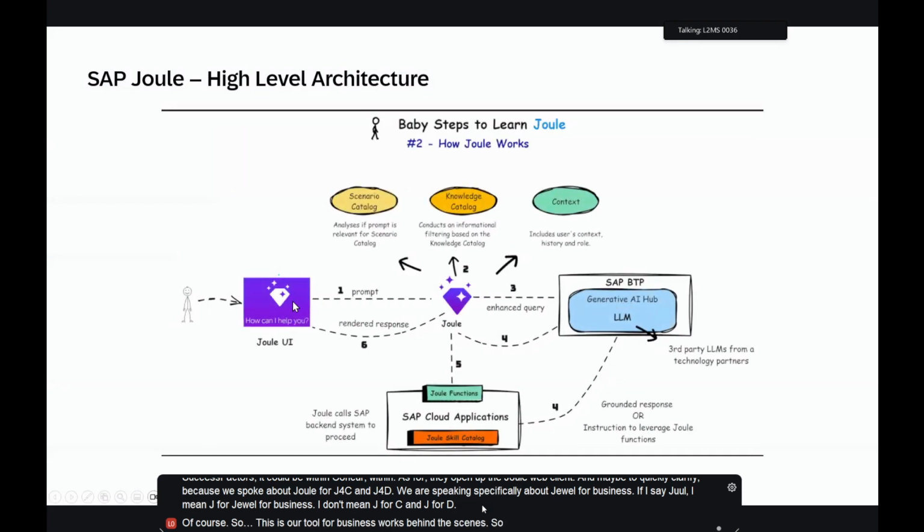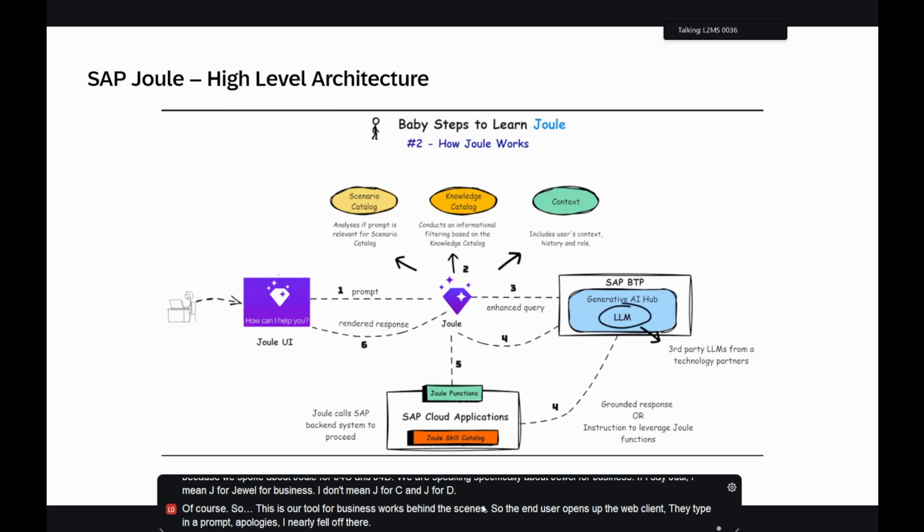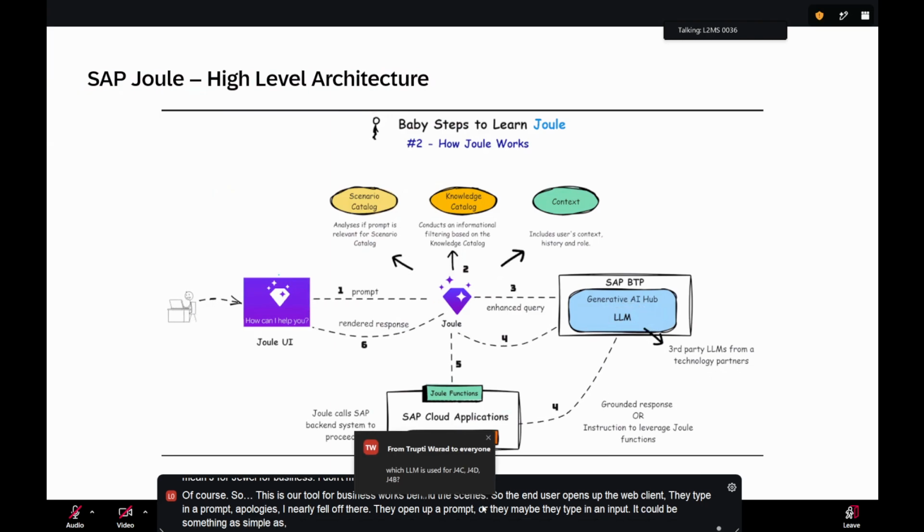So the end user opens up the web client and types in a prompt. Apologies, I nearly fell off there. It could be something as simple as show me purchase order 1, 2, 3, 4, 5.